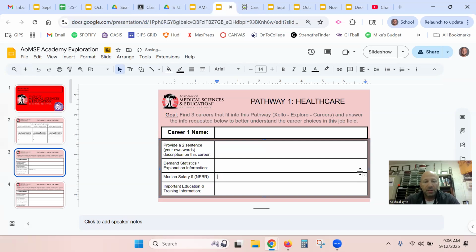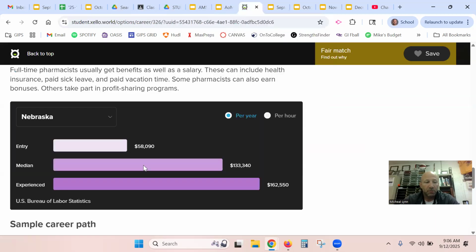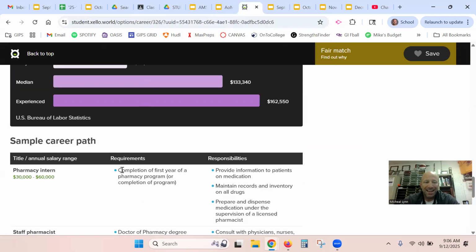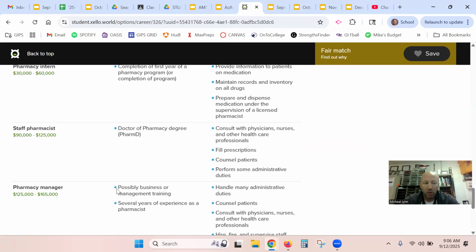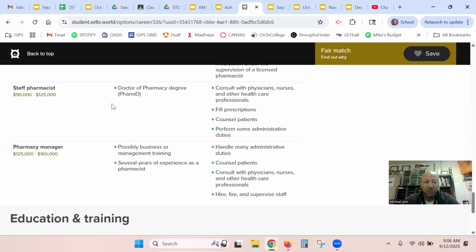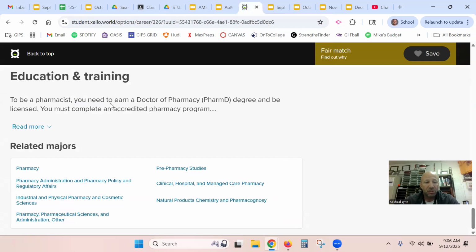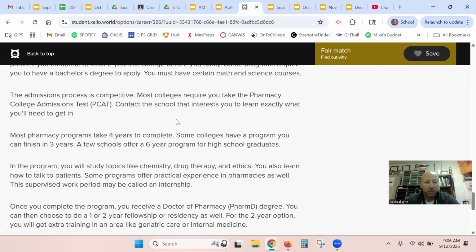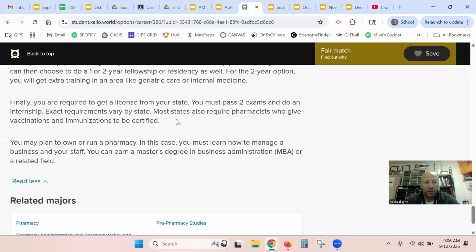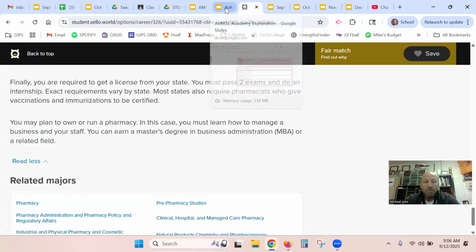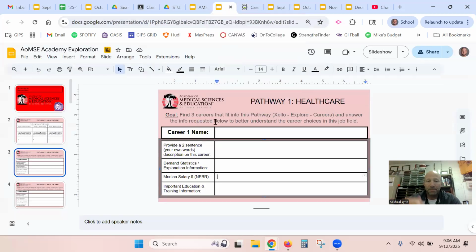And then there's a section for important education and training information. Okay. So if I scroll down, again, not necessary, but I would read through this all. This is very important information for you. Okay, and then there's education and training here. Okay, so if I click read more, there's a lot of information for you there. Okay, so most careers are going to follow that same sequence of that information. If there's some information that doesn't show up as far as like demand and statistics or median salary, you might have to Google that information.